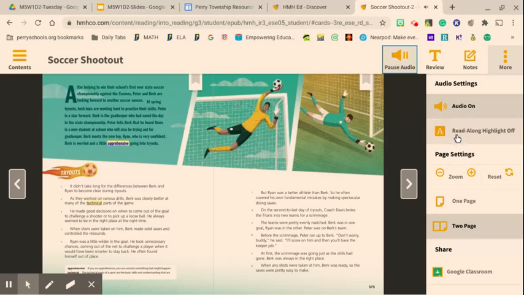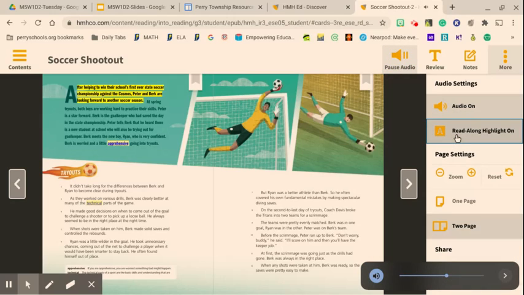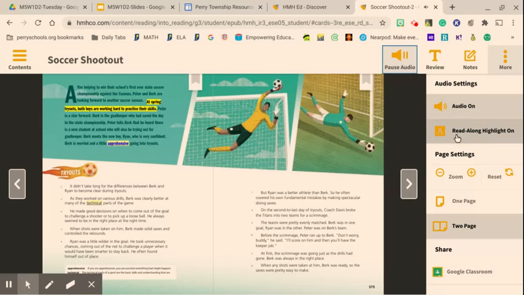After helping to win their school's first ever state soccer championship against the Cosmos, Peter and Burke are looking forward to another soccer season. At spring tryouts, both boys are working hard to practice their skills. Peter is a star forward. Burke is the goalkeeper who had saved the day in the state championship. Peter tells Burke that he heard there is a new student at school who will also be trying out for goalkeeper. Burke meets the new boy, Ryan, who is very confident. Burke is worried and a little apprehensive going into tryouts. Tryouts. It didn't take long for the differences between Burke and Ryan to become clear during tryouts.